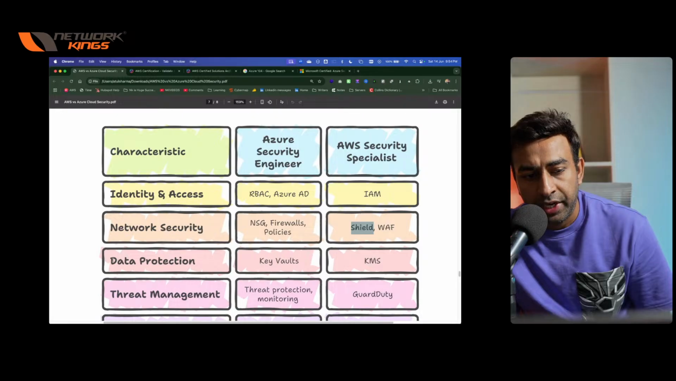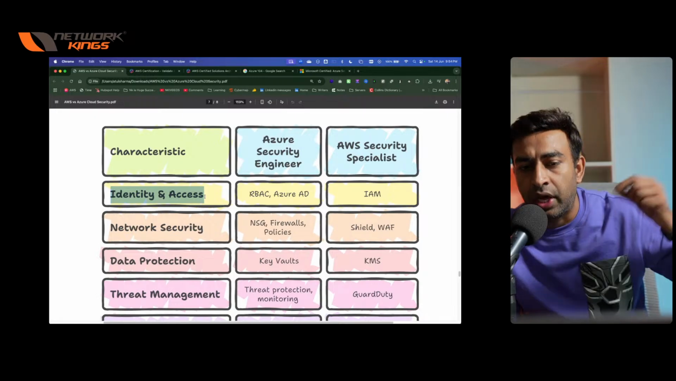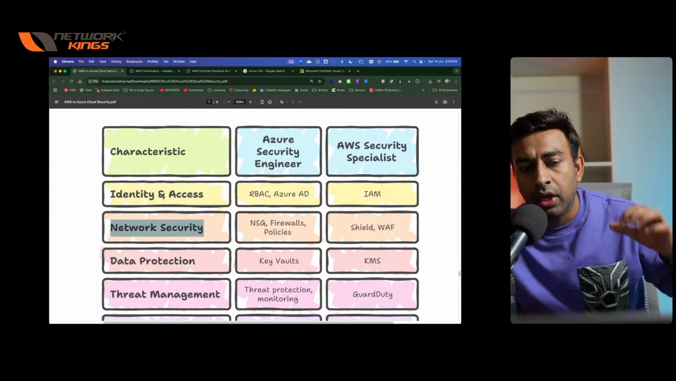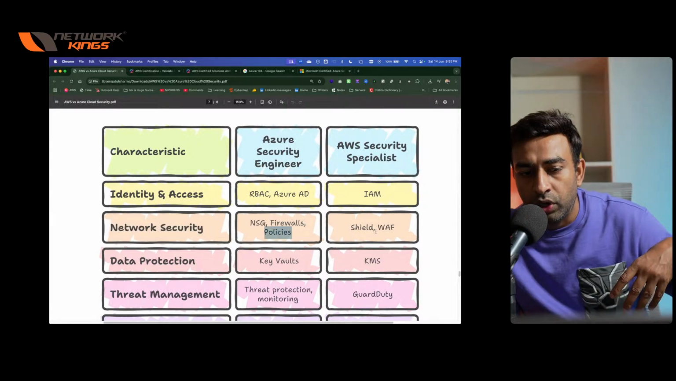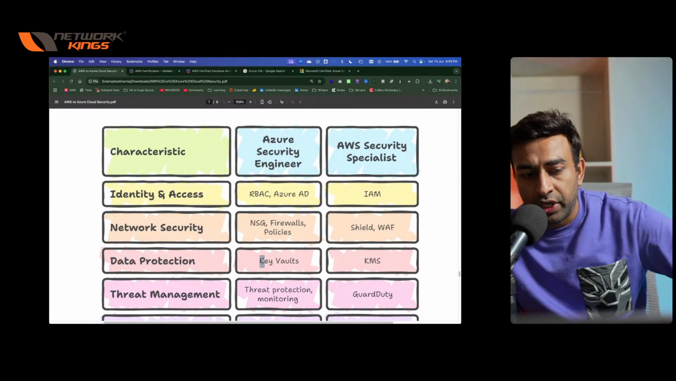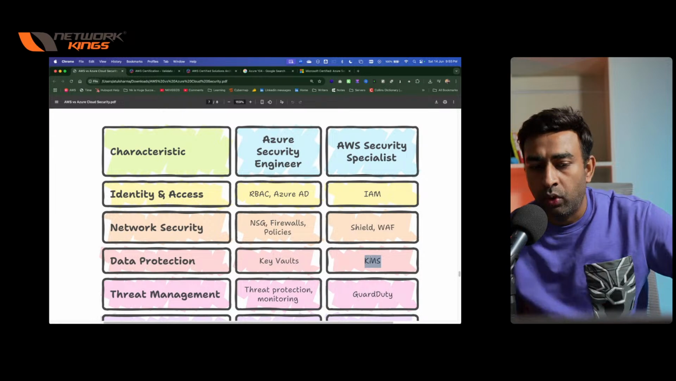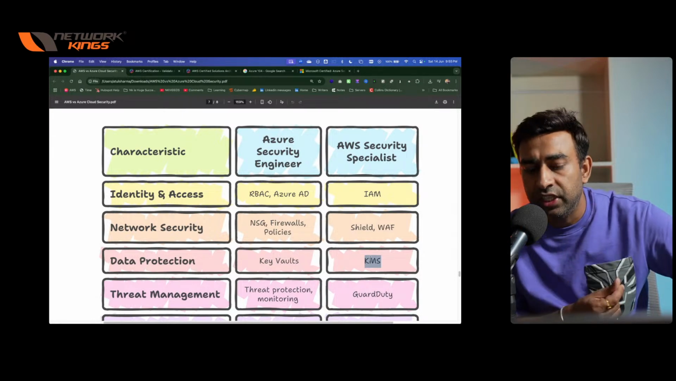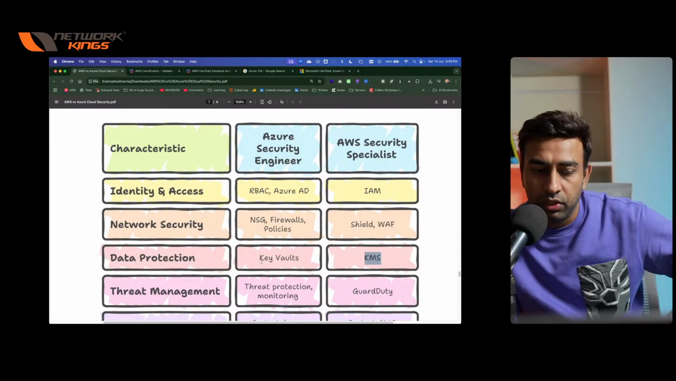Okay, in data protection, how to protect. So understand that we manage identity and access, कि किसको अंदर जाने देना है, किसको आने देना है. Network security, so that we make sure nobody attacks my network. We have firewalls, policies, web application firewall, Shield. When it comes to data protection, there are key vaults or key management. To manage my data, I'm going to encrypt my data, and every encryption has a key. So understand it in that way. We have key management services to protect my data.